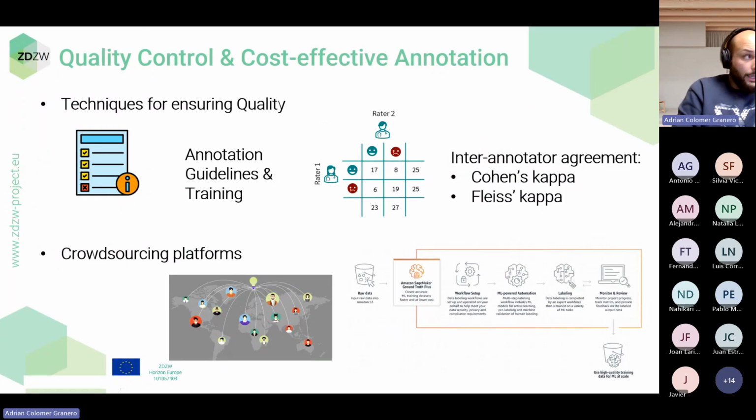Always assuring, as I mentioned before, some specific quality and cost-effective annotation. First of all, some techniques in order to guarantee these aspects could be developing or defining annotation guidelines, and training, but the most important part is annotation guidelines, to be sure that all the persons involved in the annotation process are performing the labeling process in a consistent way. So that's quite important.